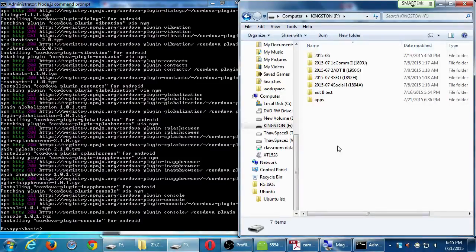Cordova Spaces. That's why I wrote it down. So Cordova space create. And then here, the name of this project, which is basic space. Now we're going to type in their website. com.us.